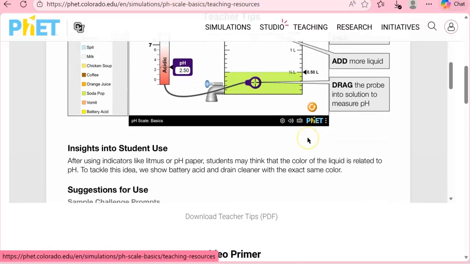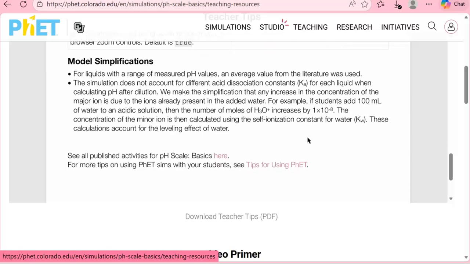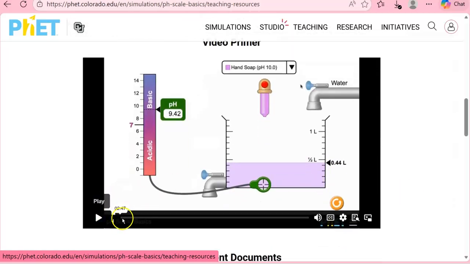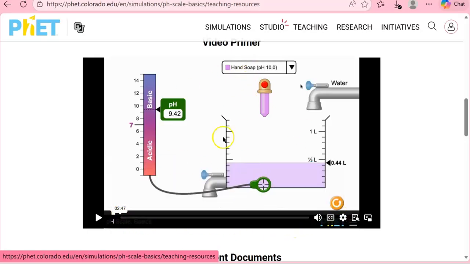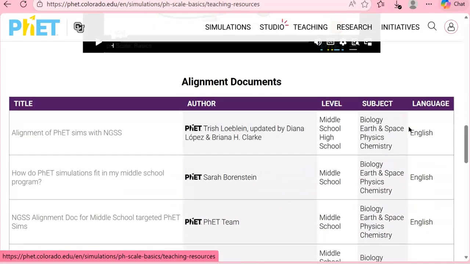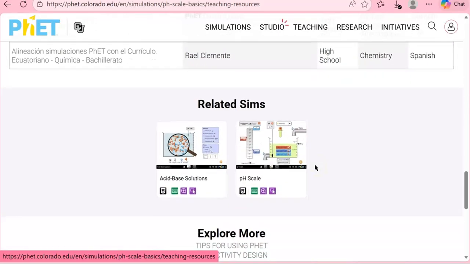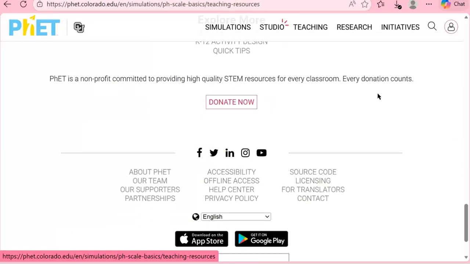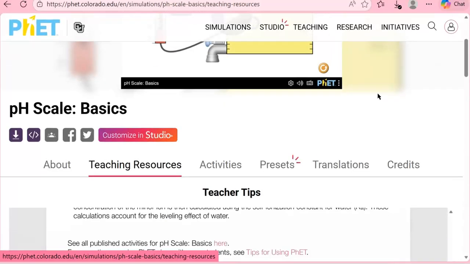So this is a little tip video that we can go through, or PDF. And then this is the video primer. So you'll watch this two and almost three-minute video and get tips on how to teach with this simulation, which is super awesome. And then alignment documents, related simulations if this one isn't exactly what you're looking for. And yeah, that's what they've got for this.